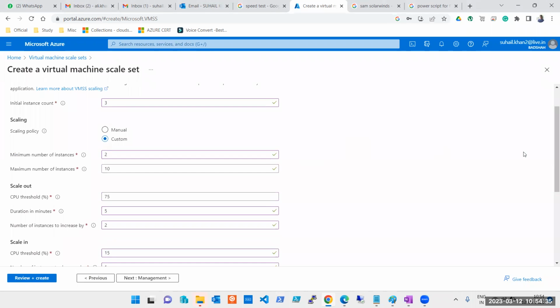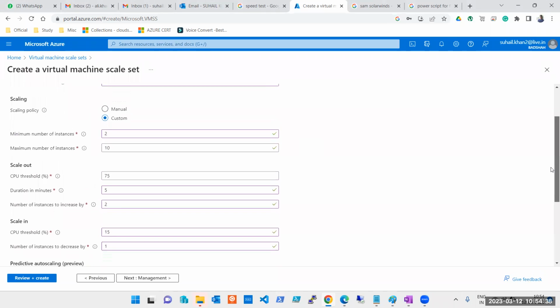Can someone take the screenshot? My snipping tool is not working fine. Let's see if I can capture it. Yes.